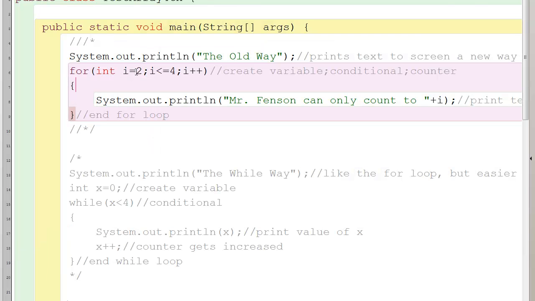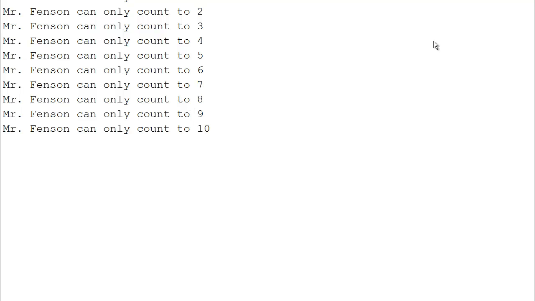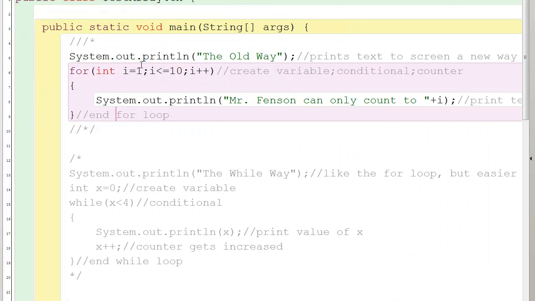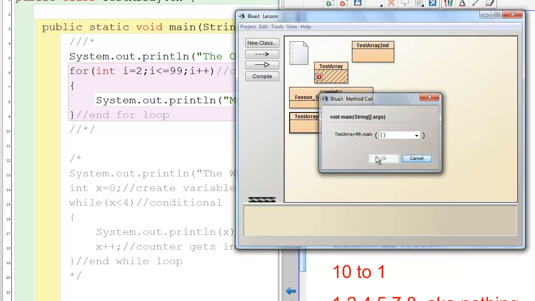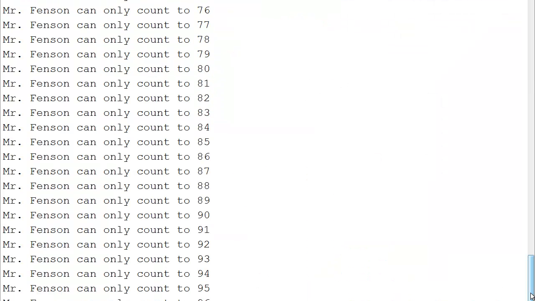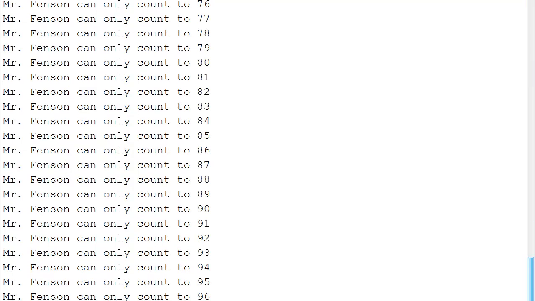To get 1 to 10, what we want to do is we want to change the initial I value to 1 and the conditional to 10. And when I compile and run this, there we go. To get from 2 to 99, I go 2 to 99. Compile and run this. And I get, if I scroll, 2 to 99.